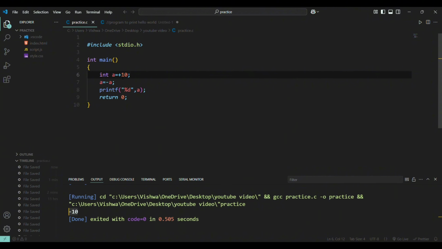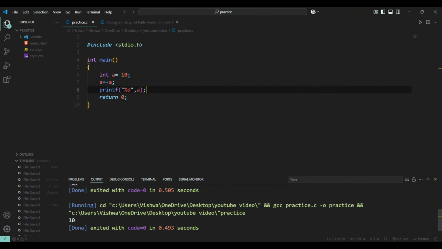If the first value of a was also minus, then we can execute it and see. Then we get plus 10, because minus into minus will be equal to plus. Then we have increment and decrement. Let us understand increment and decrement in detail.